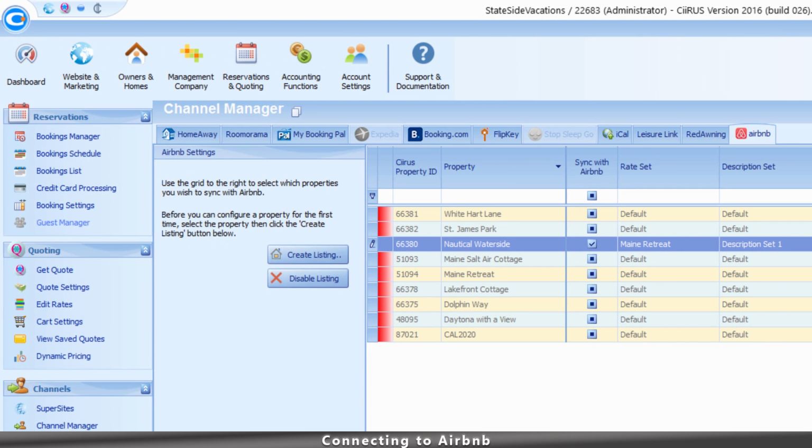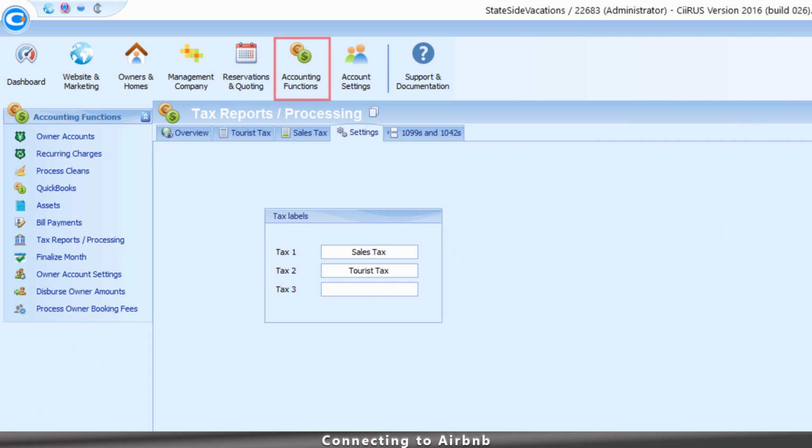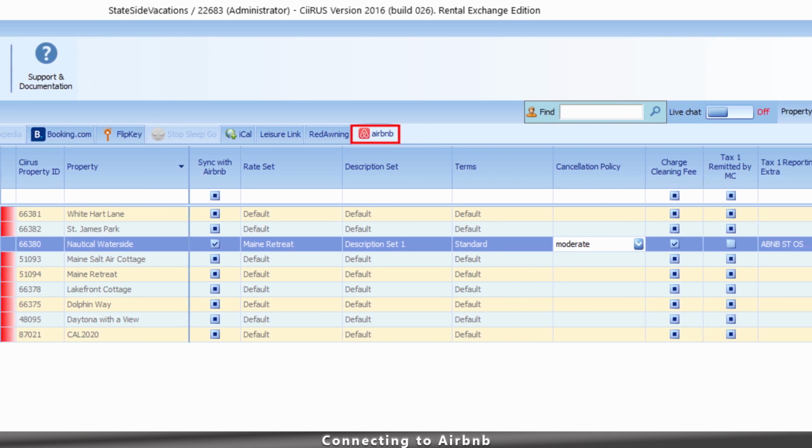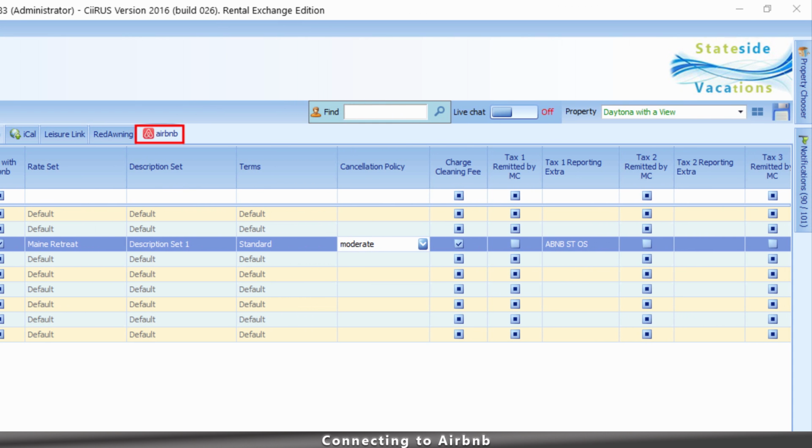Firstly, let's take a look at your tax types. For example, if I go to Accounting Functions, Tax Reports Processing, and select the Settings tab, there are 2 tax types in this system. Tax 1 is sales tax, and Tax 2 is tourist tax. Going back to the Airbnb Cyrus page, you will now know what each tax number signifies. Again, tax 1 equals sales tax and tax 2 equals tourist tax.